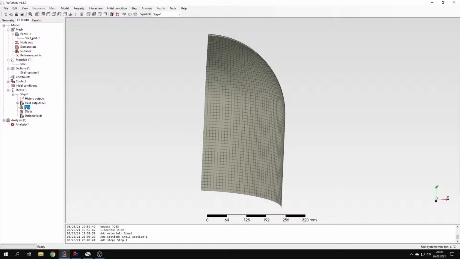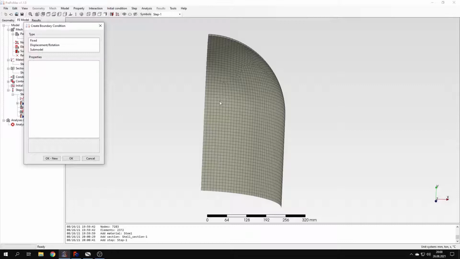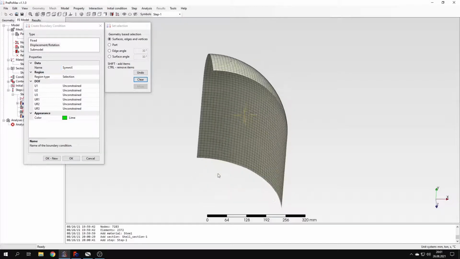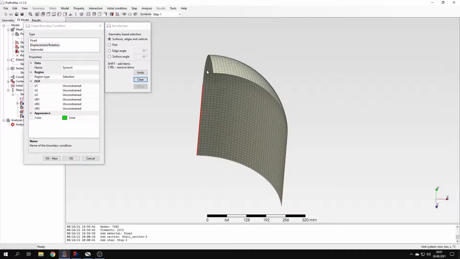When it comes to boundary conditions, as I said, we utilize symmetry, so we have to apply symmetry boundary conditions. There are no predefined BCs like that, so I have to define them manually using displacement rotation boundary condition with constraint on proper degrees of freedom. Let's start from the symmetry in x direction. I will call this sim x. And let's pick this edge here and this one here for this constraint, and I will constrain the translation in x direction as well as those two rotations here.